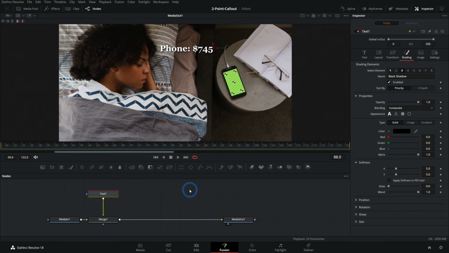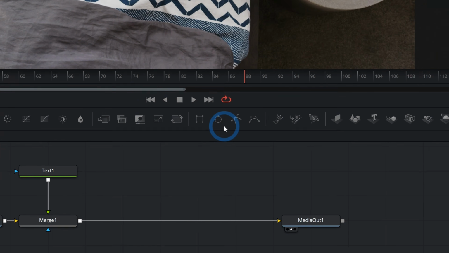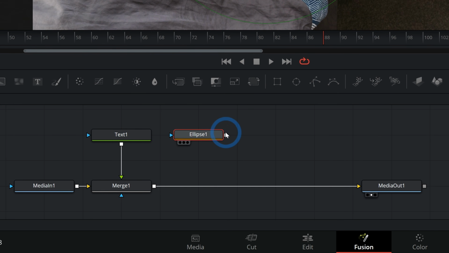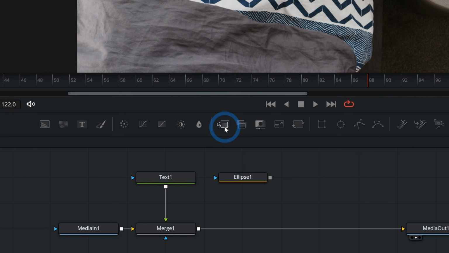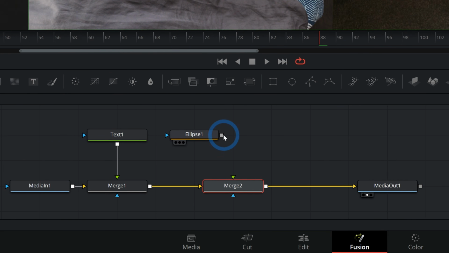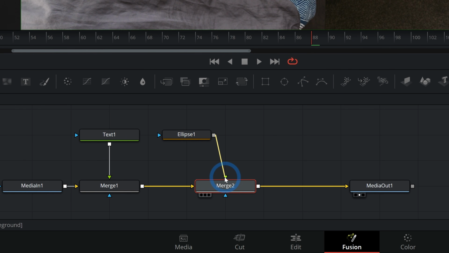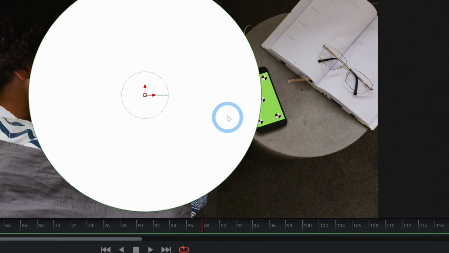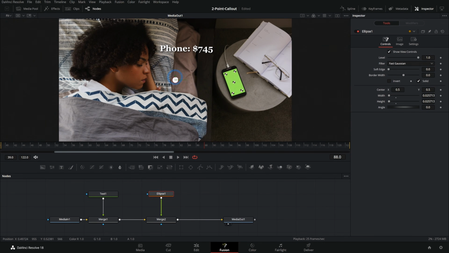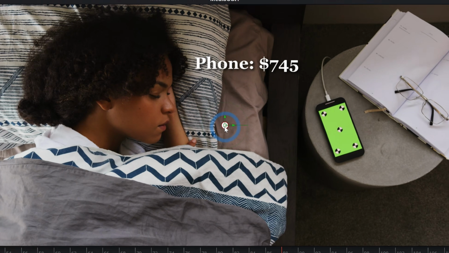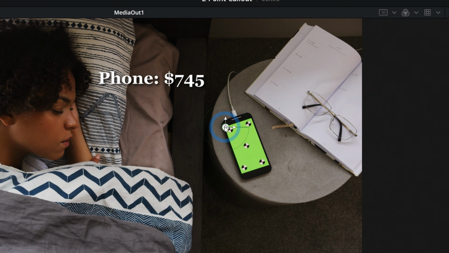First thing, let's make the dot. You can do this a lot of different ways. An easy way to just make a little dot is to grab an ellipse. This is supposed to be a mask, but if we take a merge node and just drag this here and then drag the output of the mask into the foreground of the merge node, it'll just make a white circle, which is perfect for what we want. I'll just make this, I don't know, something like that. And we'll move this over here to kind of the edge of the phone.